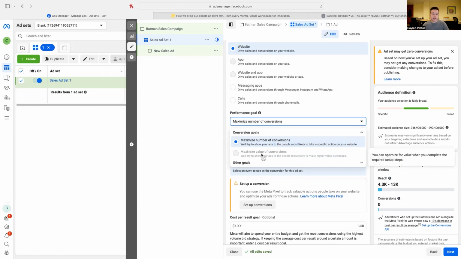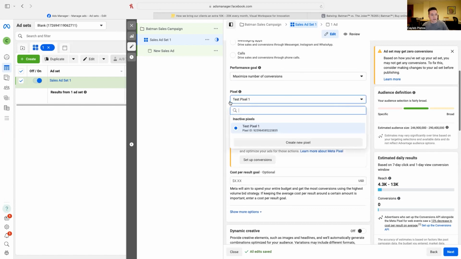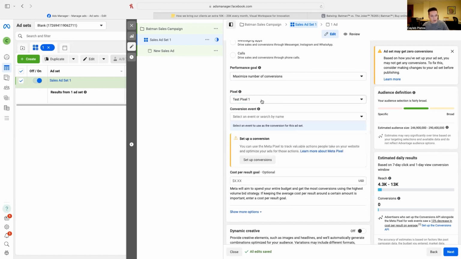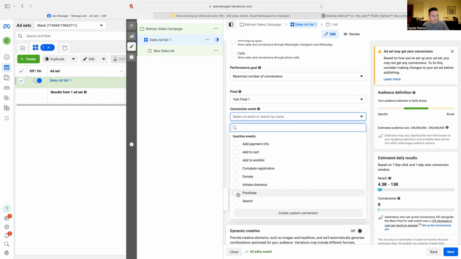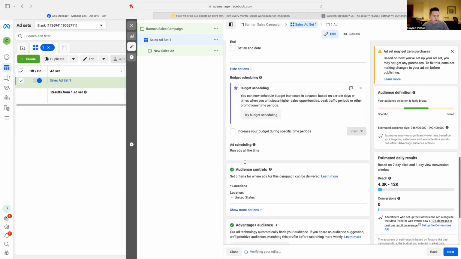This is another one that we've looked at in the past. In other words, getting people to leave your store with the highest cart value possible. So for this example, we're going to use maximize the number of conversions, but it really depends on your preference. I just created a test pixel for this, but you're obviously going to want to have a pixel completed and installed on your website. The conversion event is purchase.